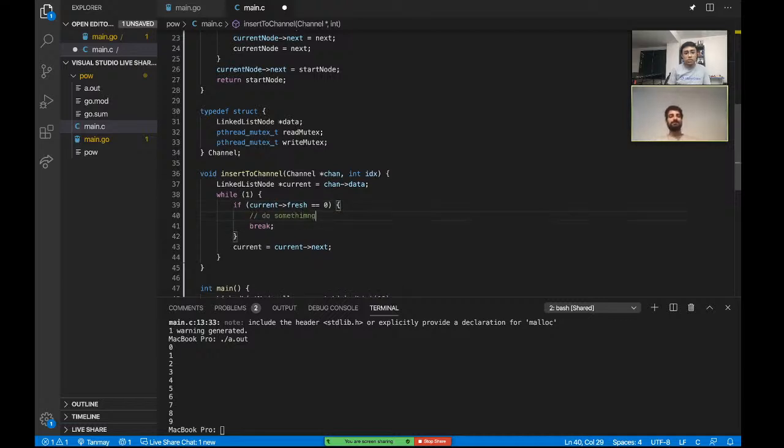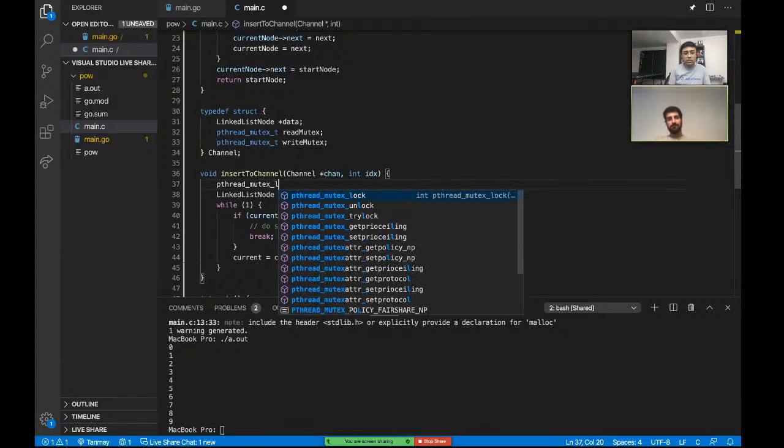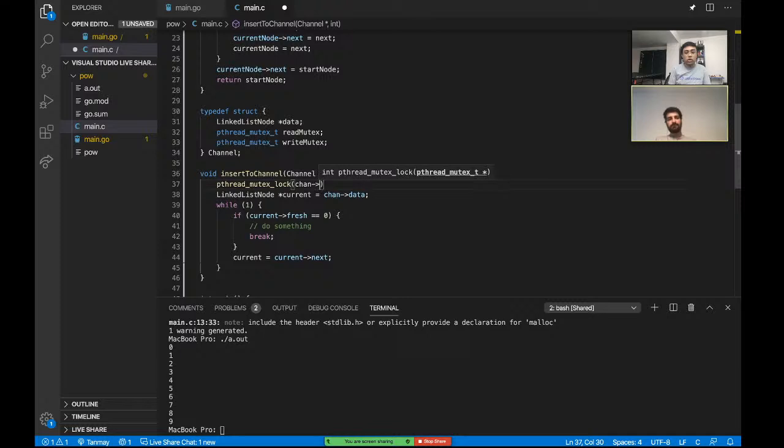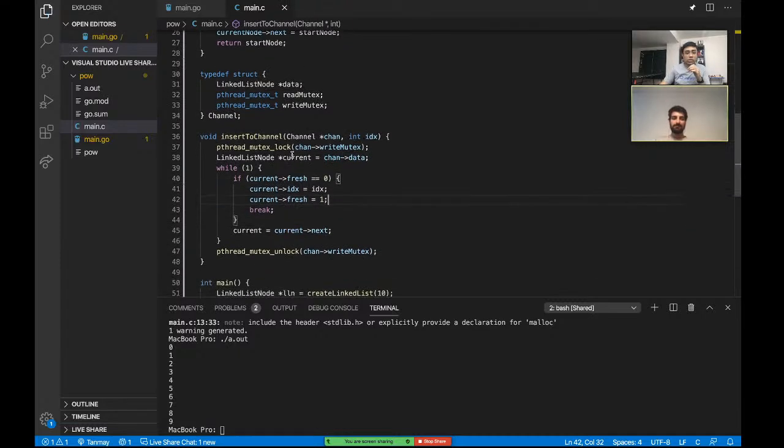But we also want to make sure that we lock it, so we would do pthread mutex lock. Is that a function? Yes. And we want to lock the write mutex, and then we want to unlock it as we're leaving. So, see, this is the stuff that Go does for us. Yes. But then current index, basically just set that to the index passed to the function and make sure that we tell the channel that this is fresh, and then we're good to go.